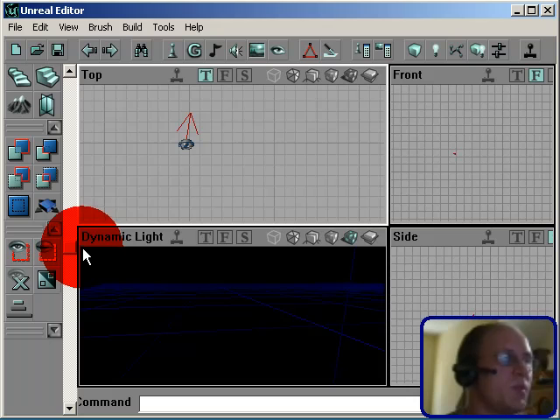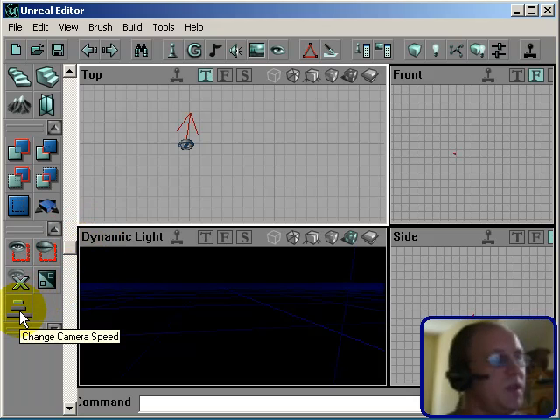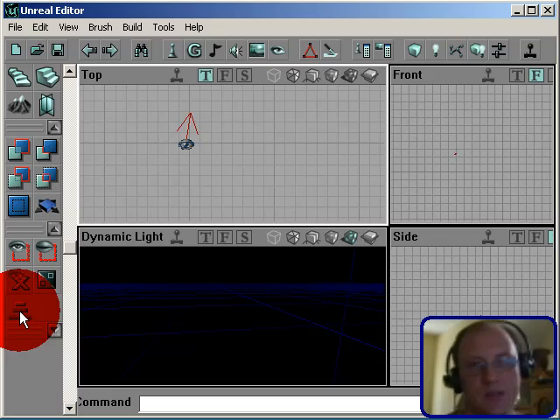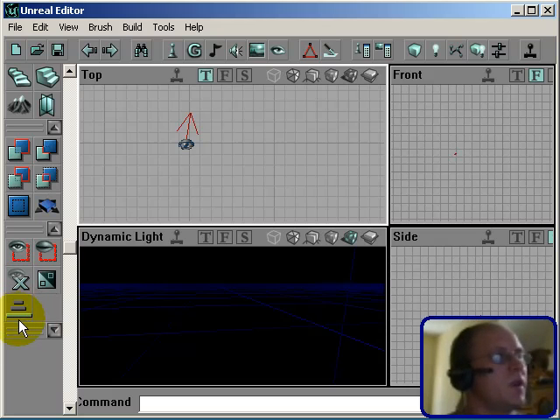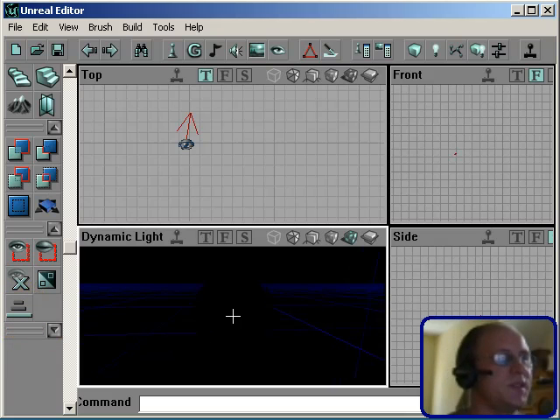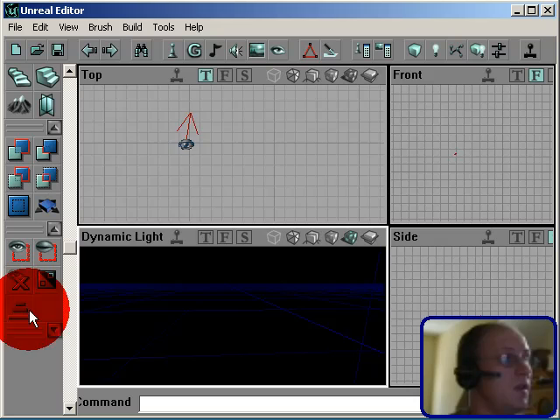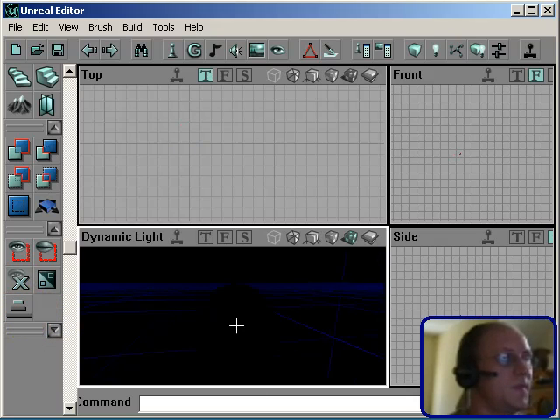The speed in which I move is controlled by the change camera speed, and this is just a button that you continuously click and it cycles through. The large bar setting will allow you to travel faster within your 3D scene, whereas the small bar will slow your speed. So you'll have to drag a lot more to move in this mode, versus the large bar.